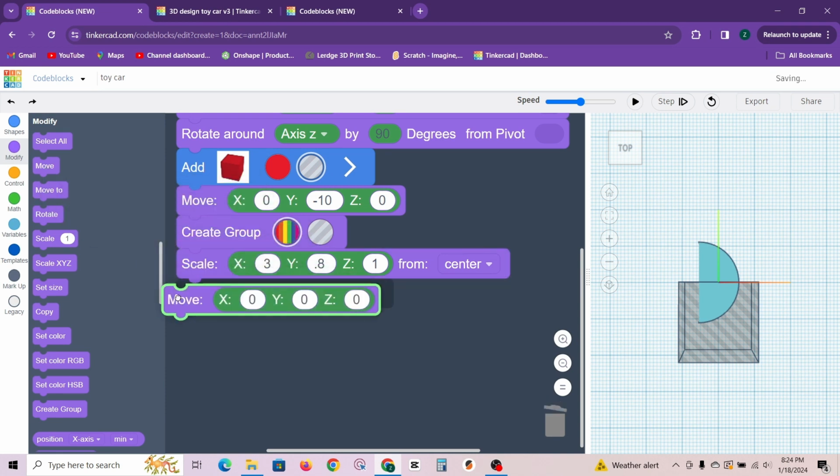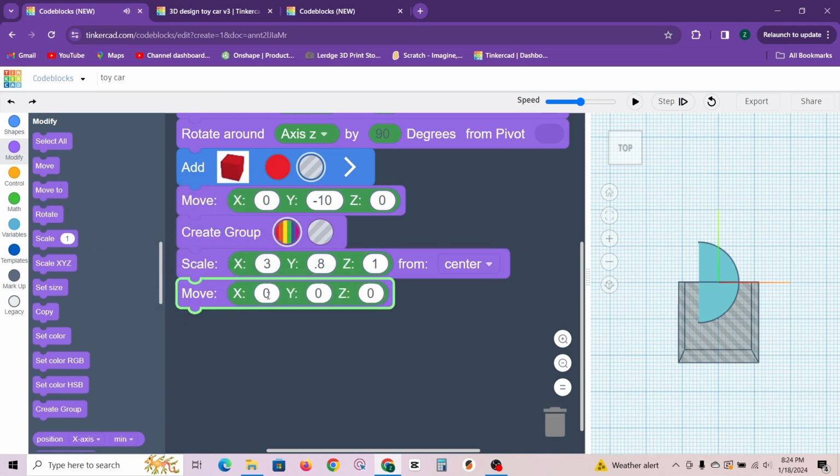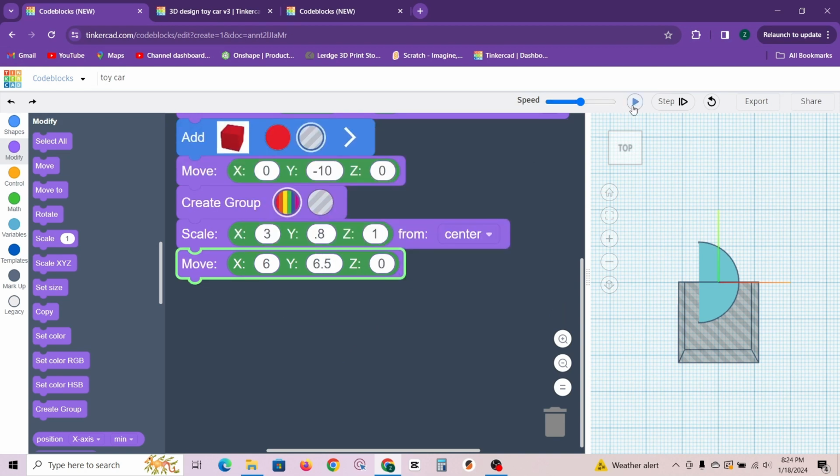Then we will drag in a Move command, and we are going to move this to an X of 6, a Y of 6.5, and Z stays at 0. That being done, we can begin working on the rear windshield.